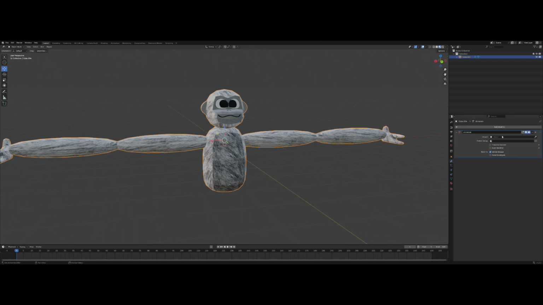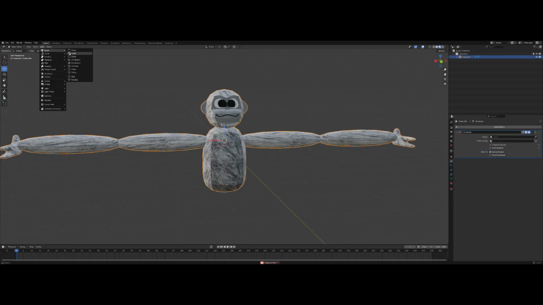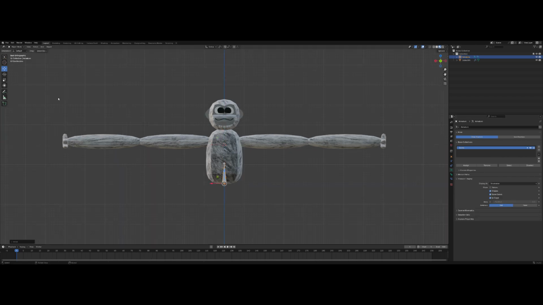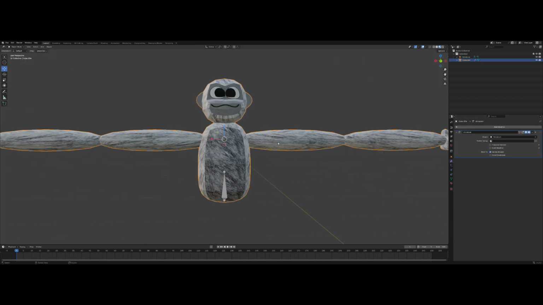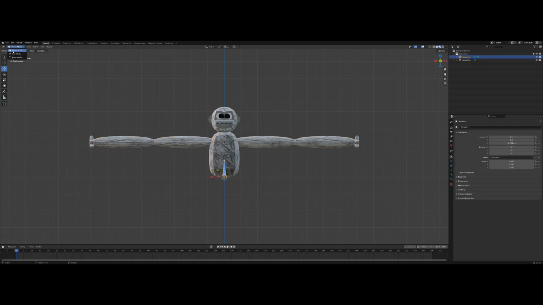And then here I'm adding a rig. I tried to be lazy and use an armature modifier, but it didn't work. And I ended up just making the rig myself. And it's not the best rig, but it'll do.